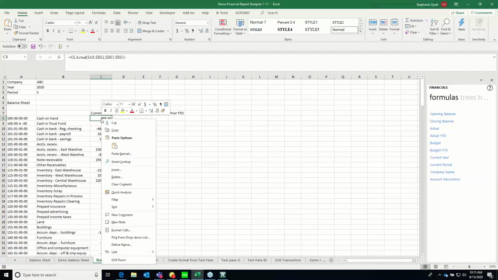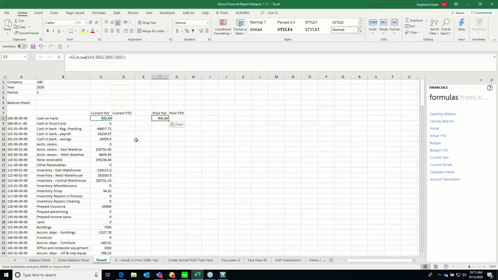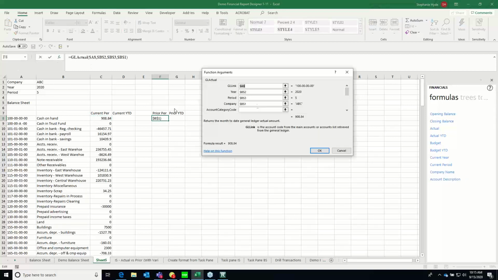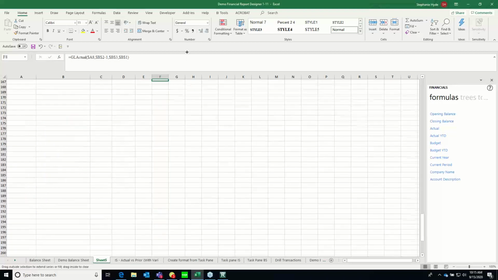Really, the prior period is going to be the same formula because I don't want closing balance. I want just the prior period. I'll show you the closing balance formula in a minute. So for prior period, all that means is year minus 1. So I go into the year and I do -1 and look there, 2019. It's as easy as that. And I copy that down.